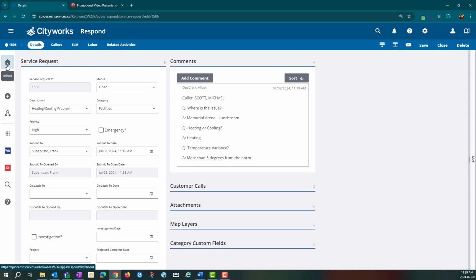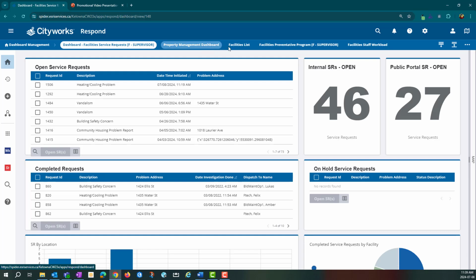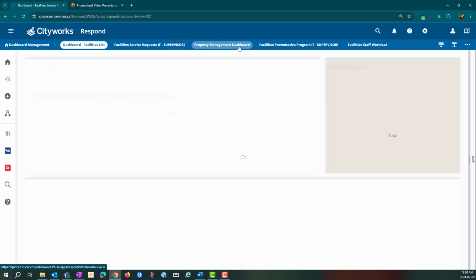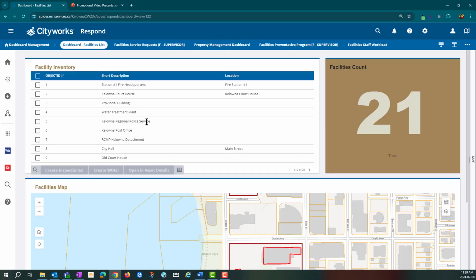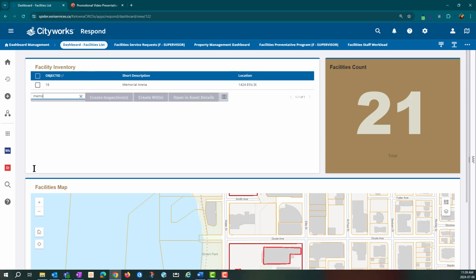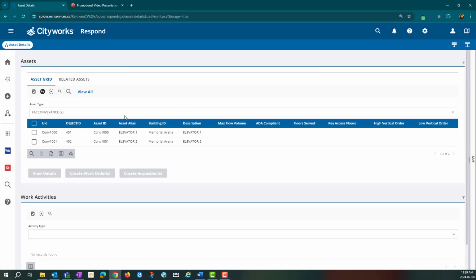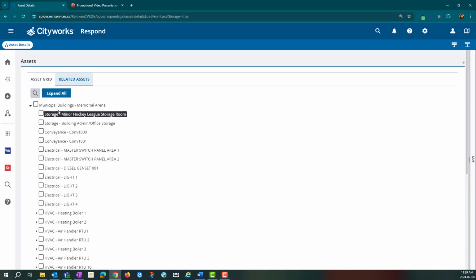So going back to my dashboard here, I'm going to go ahead and switch to my facility list dashboard. And this lists all my facilities so I can interact with them from here. So first thing I'm going to do is search for Memorial Arena. I'm going to open this up in asset details so I can view all the related assets to this parent asset. So going to the related assets tab, I can see my parent asset here is my Memorial Arena municipal building, and I can see all the subsequent child assets here.